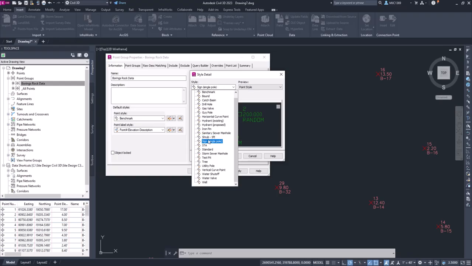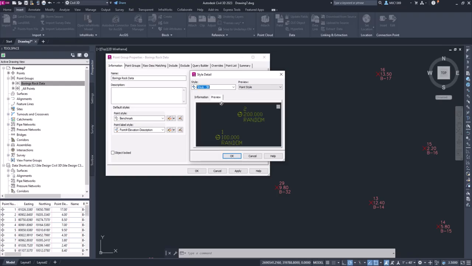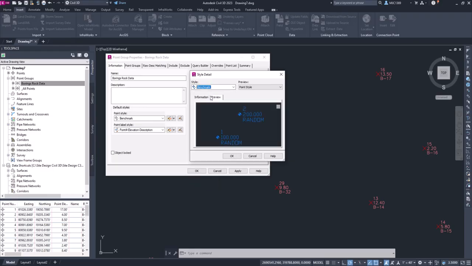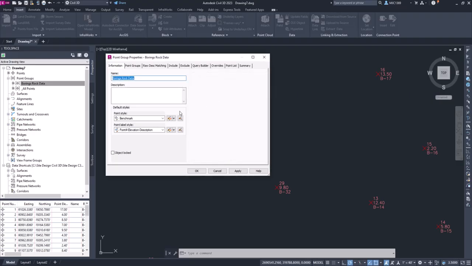You could go down and say, okay, if we're doing trees, we would pick tree for the tree, or maybe a shrub. But we're doing boring and we don't have a boring style, so we can just click on benchmark. Over here you can change whether you want to see the label or the point style, and we're looking at the point style. So this is the symbol we want, but it's used for benchmark. We could also use it for boring. So I'm going to click OK to this.